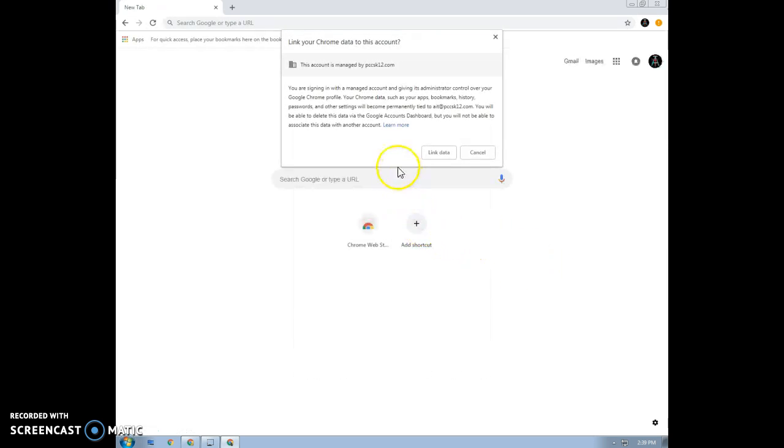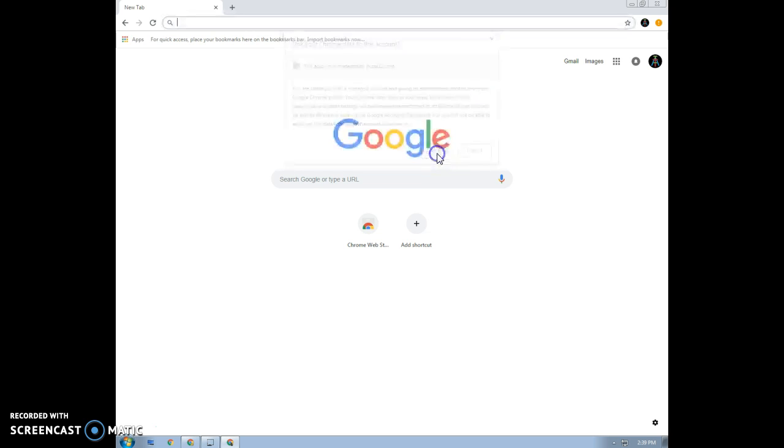Again, I told you you're going to have the opportunity to link your data. This is important for you to do right now. If you click Cancel, none of your bookmarks, apps, or extensions will populate. So you want to make sure that you click Link Data.